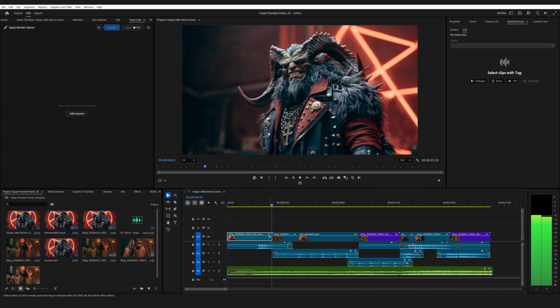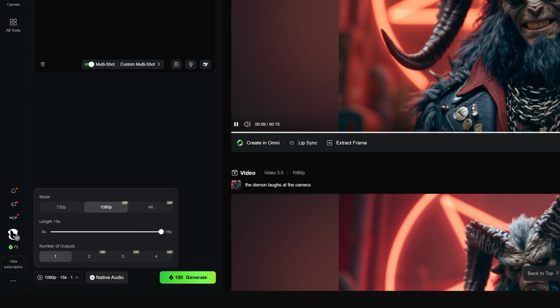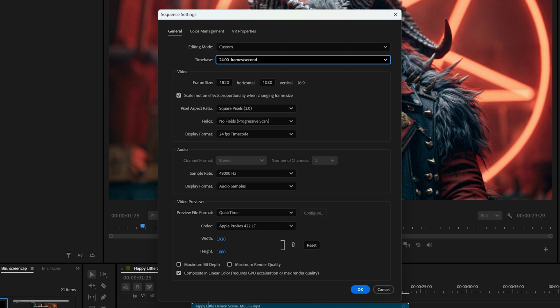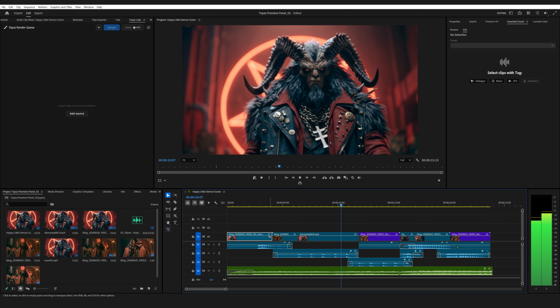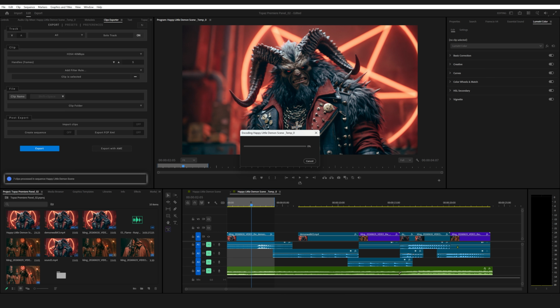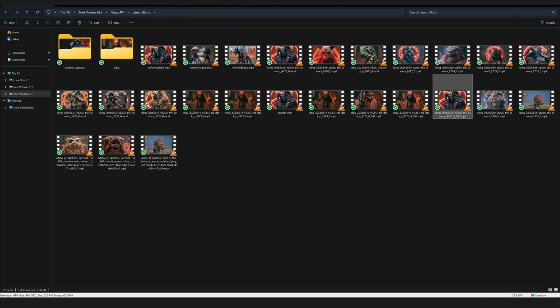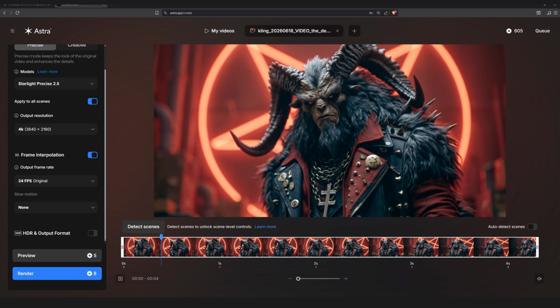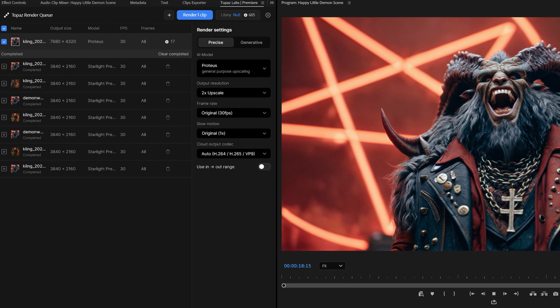For this example today, I have a scene already edited together, with sequence settings matching the input footage made up of Kling 3.0, 1080p, 24 frames a second generations, and I would like to upscale them all with Precise 2.5 in Topaz Astra. Normally what I would do is use a plugin like Clip Exporter to automate saving out each of these edited clips into a folder on my hard drive, and then one at a time drag each clip into the Topaz Astra web app. But now I have a Topaz render queue directly inside of Adobe Premiere.